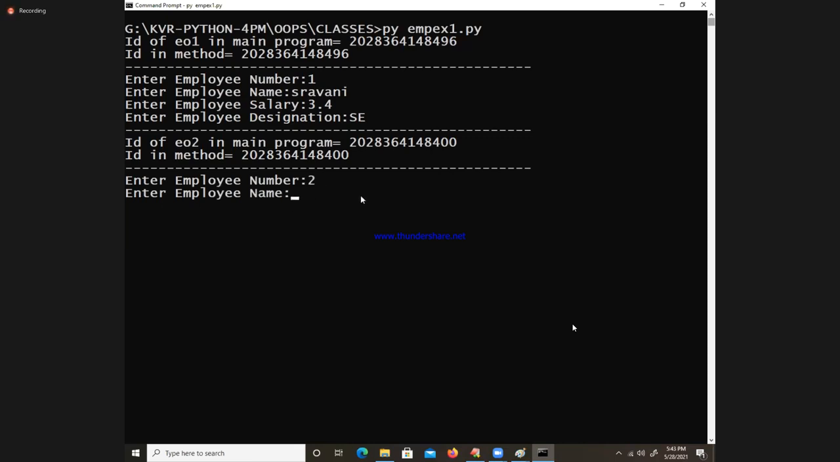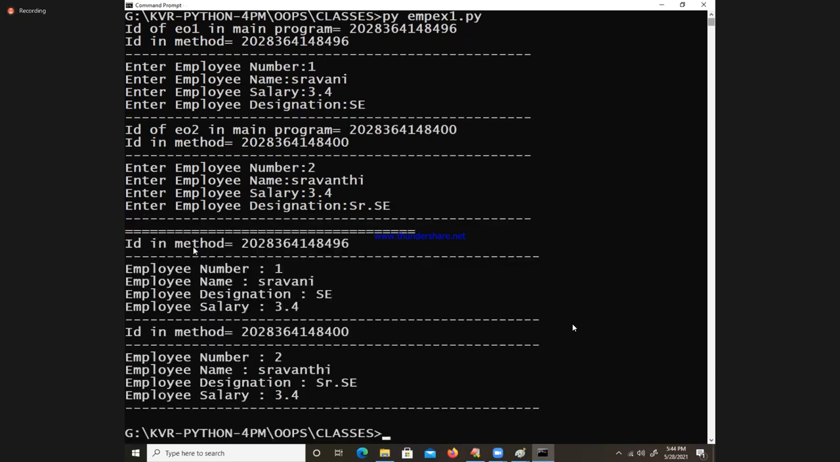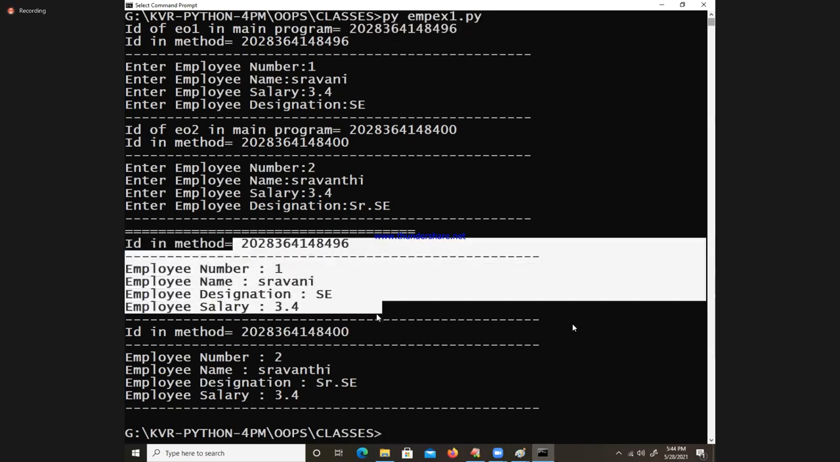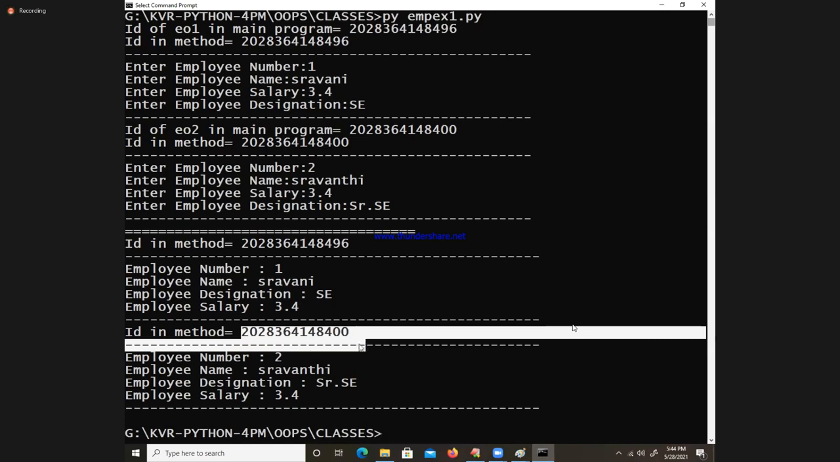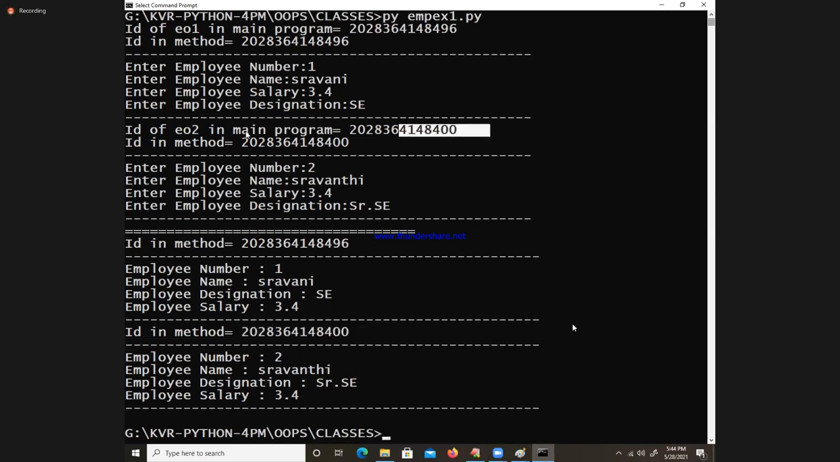Second, employee number 2, Shravanti. His salary is called 3.4. Designation is called Senior SC. In this, the ID is 496, and Shravani's ID is same. This ID, Shravanti's ID, is also going to be the same in all the places.